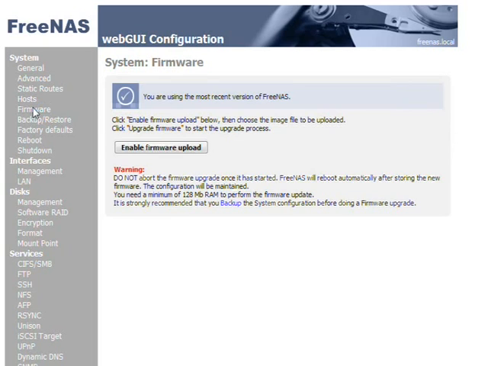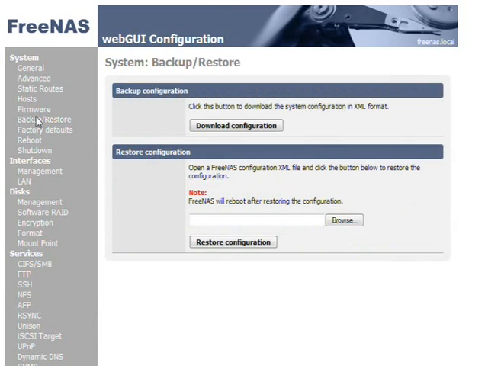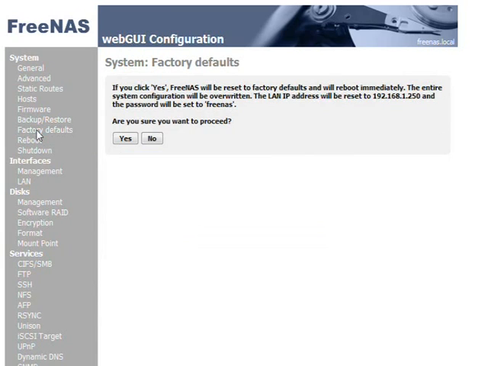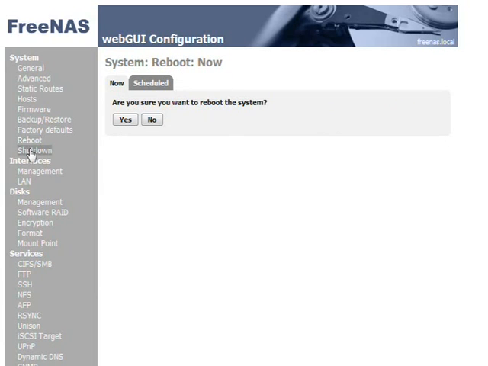Firmware allows you to do firmware upgrades, which are available on the freenas.org website. Here in Backup Restore, you can download your configuration file, save it, and you can upload it again if you need to. Here is to reset the FreeNAS back to its factory settings. That means there's nothing configured at all. Finally, the last two are to reboot the machine and to shut down the machine. And you can also schedule that. It doesn't have to be now, it can be in a week's time, a month's time, whatever.